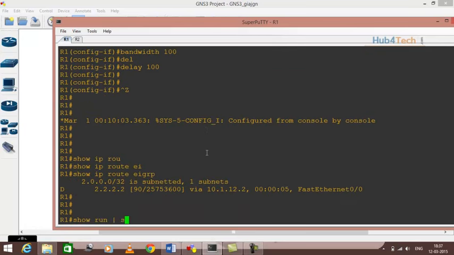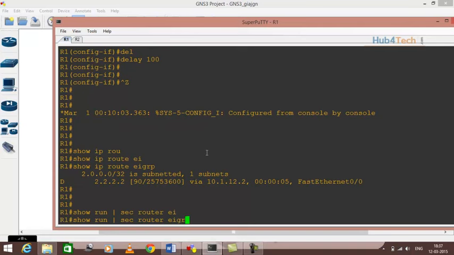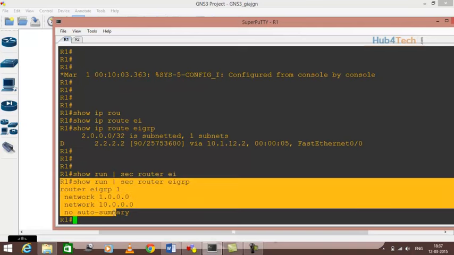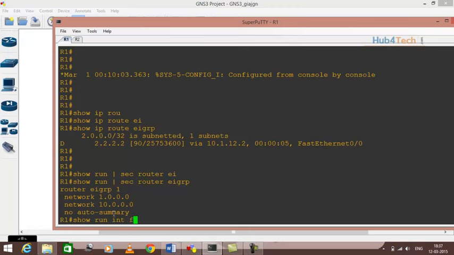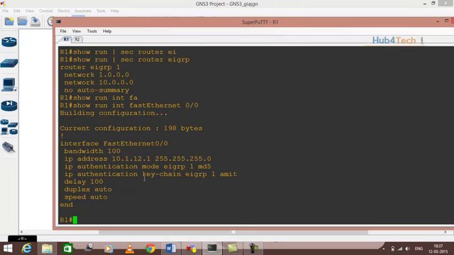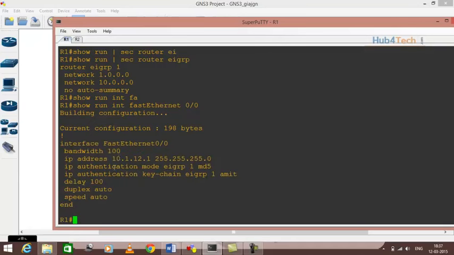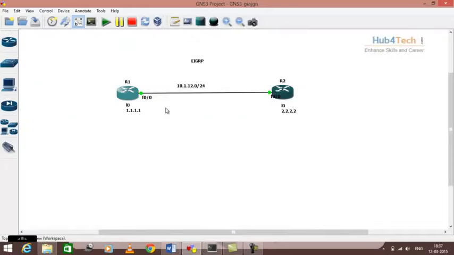And let me show you the commands which I have run. These are the commands, right? And if you run the command show run interface FastEthernet 0/0, you'll get to know that these are the commands for authentication, and I have configured the bandwidth and delay options also, right? So this is enough for CCNA EIGRP basic configuration.